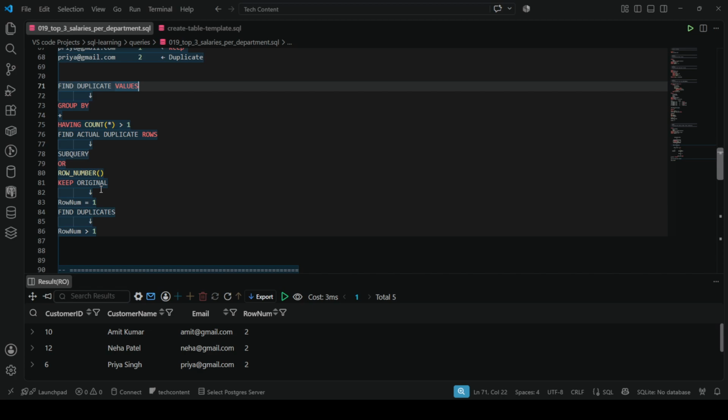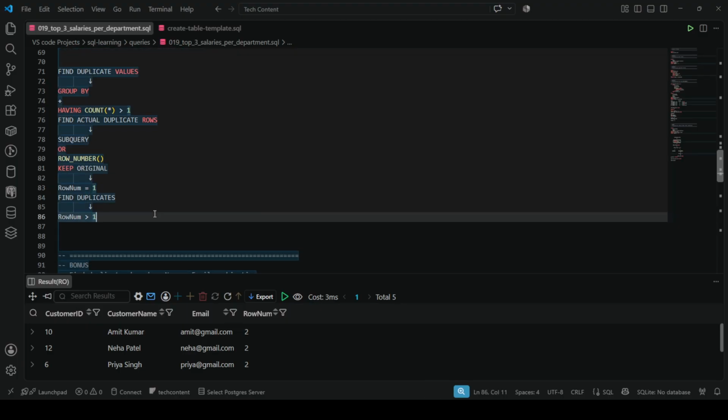Let me explain it this way. In your interview cheat sheet, if you need to find the duplicate values, you can go for GROUP BY and HAVING. As I said, if you need the actual duplicate records, then use the subquery or row number. To identify the original record, use row num equals 1. Or if you want to identify the duplicates, use row num greater than 1. So that is a cheat sheet for you.